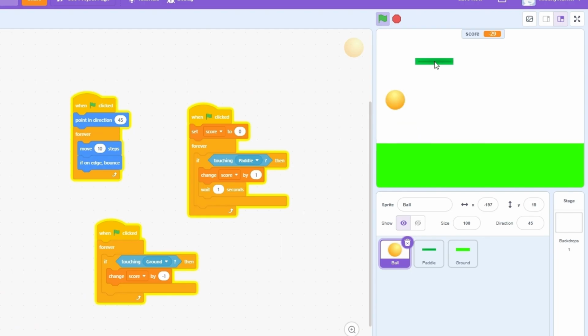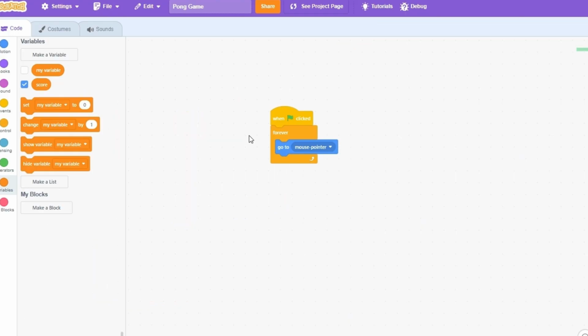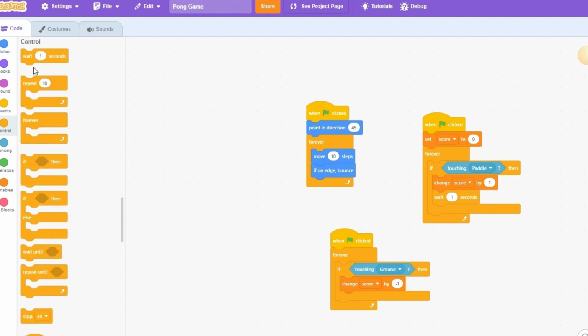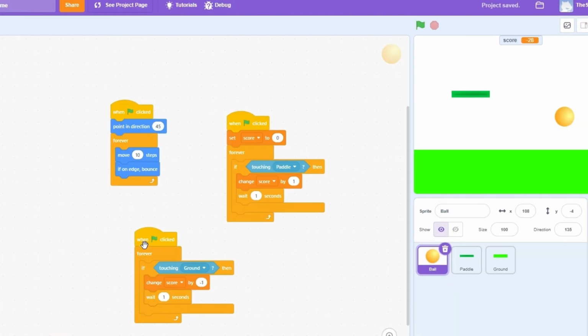So here also, I think you should put that wait 1 second. Control, it's at the very top. Wait 1 second. And we have to make it bounce too, because it just stays down there. It like goes under.